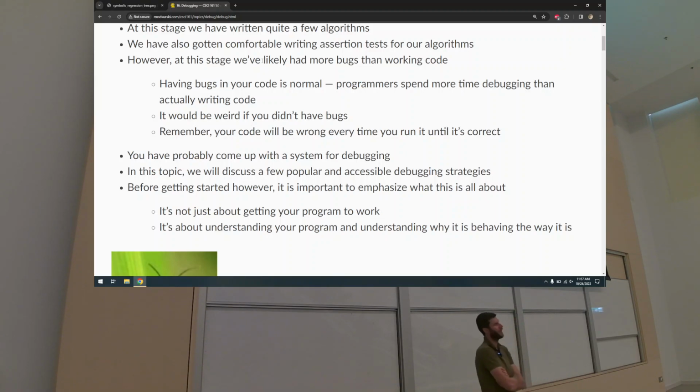But that's not a great strategy for debugging. The strategy for debugging shouldn't be to get the code working. It should be to understand why it's not working. And it might sound like I'm saying the same thing. I'm really not. The goal isn't to get it working. It's to understand why it's not working. And if you're understanding why it's not working, you can understand why it's behaving the way it is.